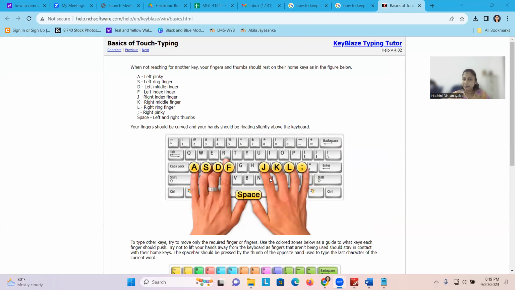So other fingers you should keep on A, S, D, F on your left hand, and your right hand should keep on J, K, L and semicolon, right? Likewise, you can place your fingers on the keys as appear in this image, right? Then you can start your typing.